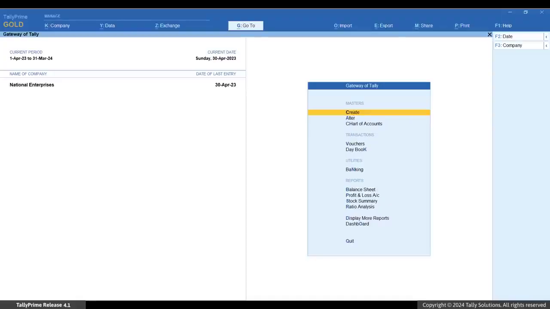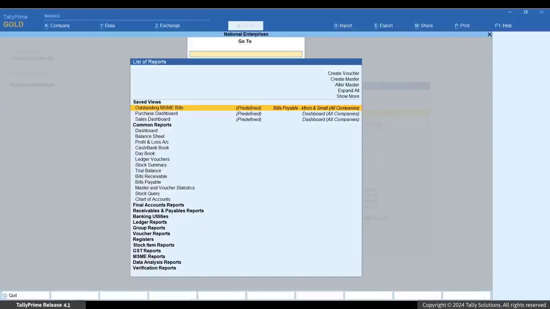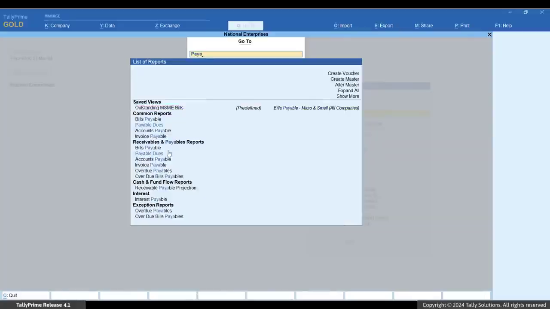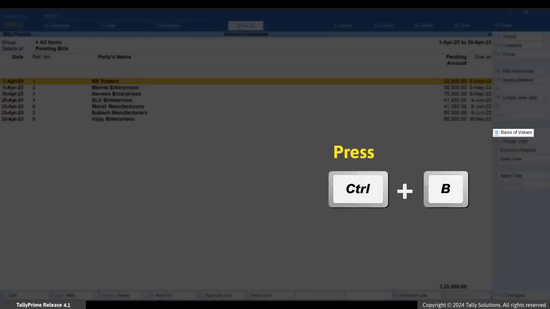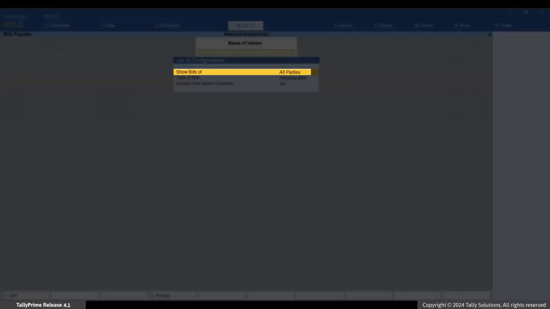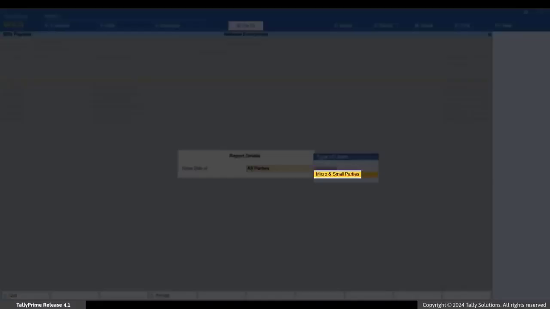To view the bills due of MSME suppliers, press Alt+G. Bills payable or accounts payable or outstanding MSME bills. And press Enter. To apply the filters for MSME bills, press Ctrl+P, basis of values. Select Show Bills Of and press Enter. To view bills of only micro and small suppliers with MSME registration details, select Micro and Small Parties option.